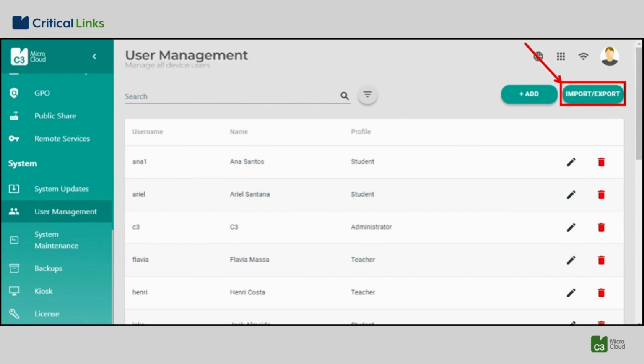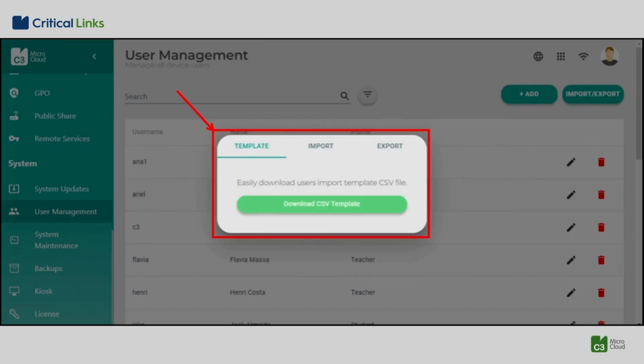The user management option also allows us to import or export data. As shown on the screen, clicking on the Import and Export button will open a box. In this box, we will have the following options: download a template, import data, or export. Let's start with the template example.